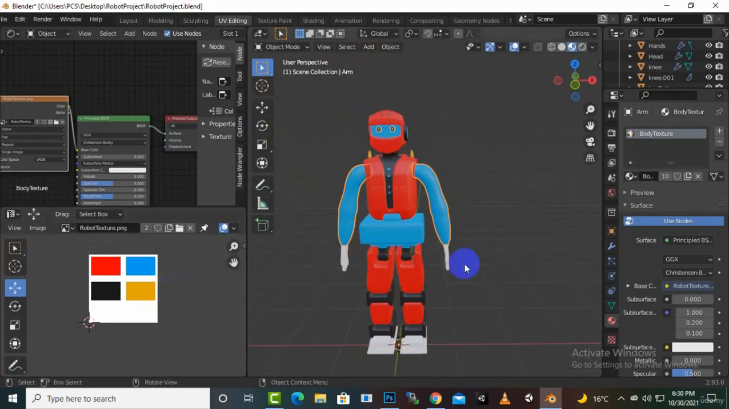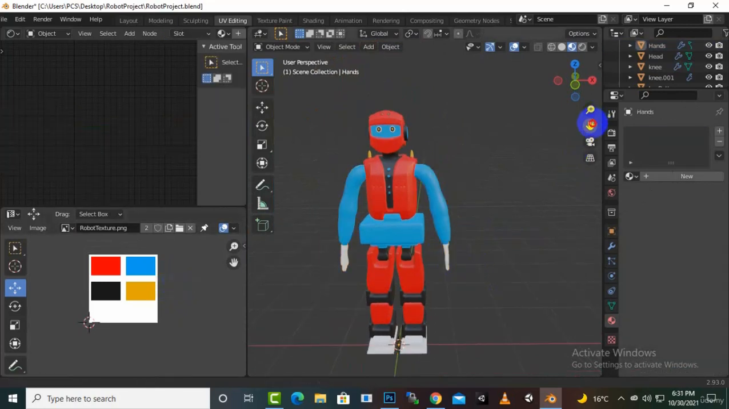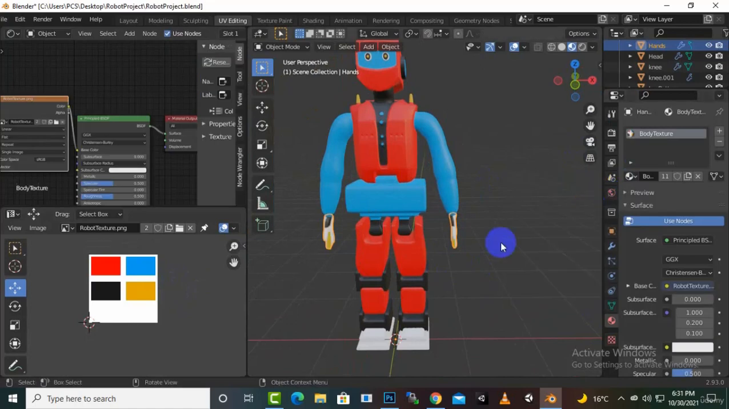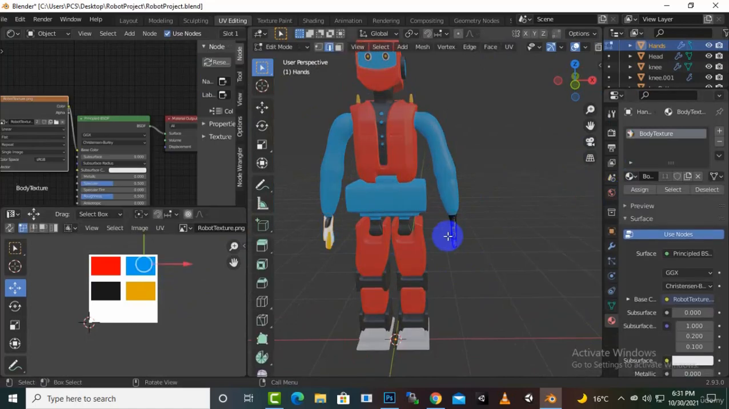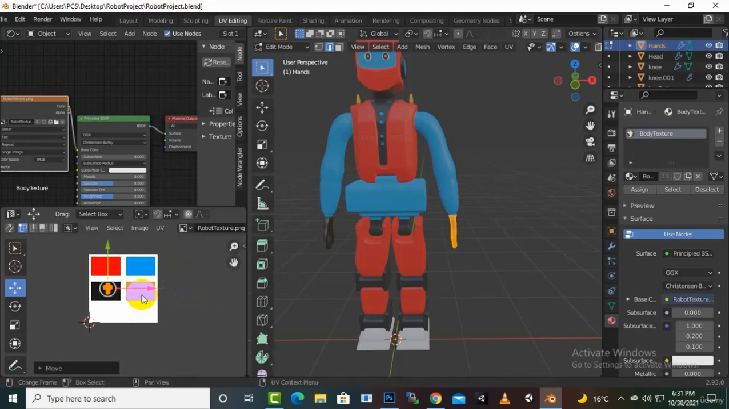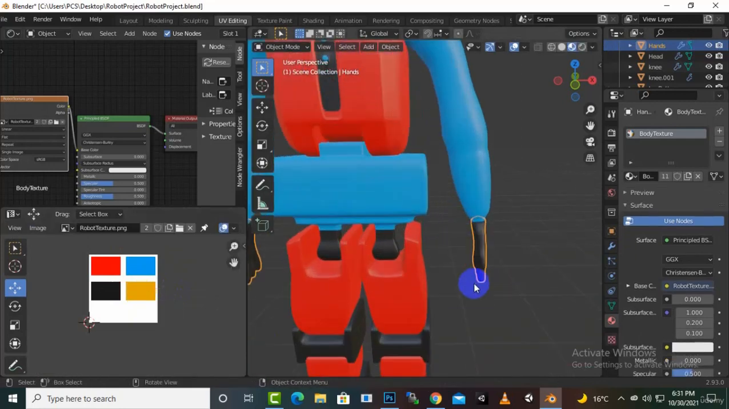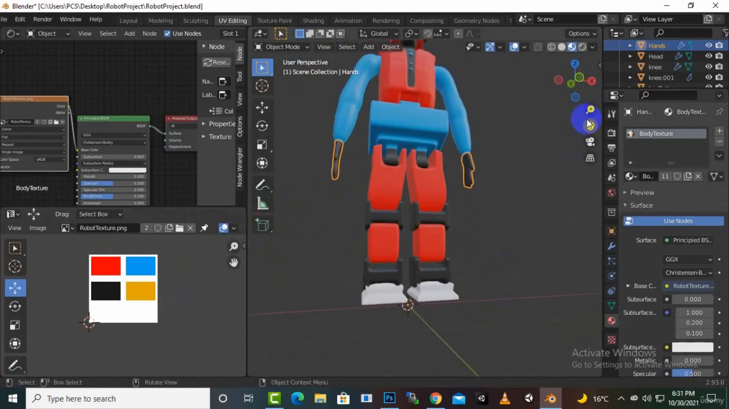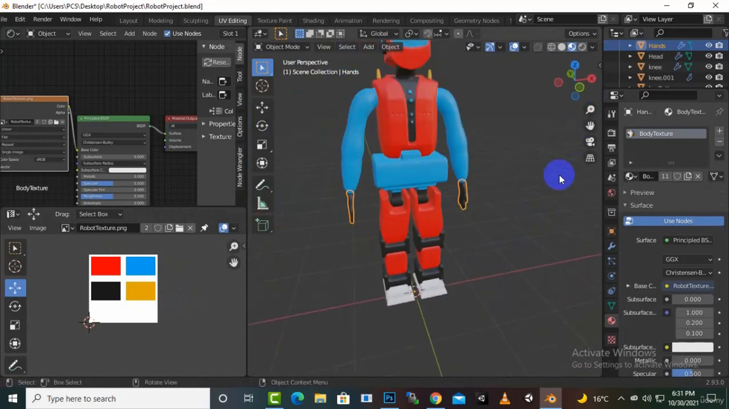And now what else? For the hands, we'll just select the hands, and we'll just go to materials, add body texture, edit, A for scale, select all, A, S to scale it, and then we will just place it here. That's great. And then finally we will have a problem with the feet.